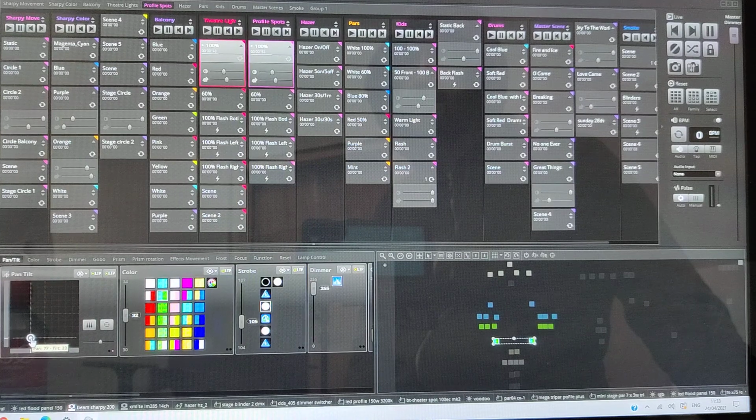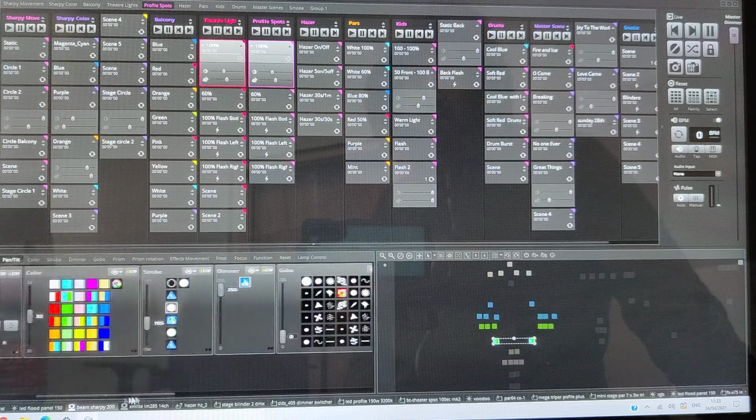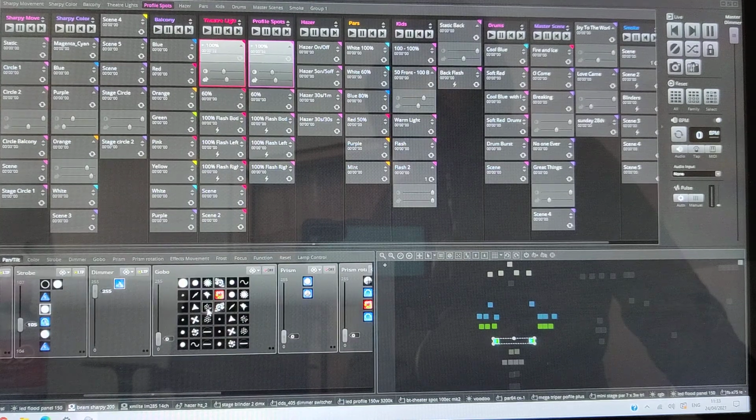So I'm just going to line these up on the stage, and you guys can actually see what it looks like at the end. When you scroll across here, you've got loads of different heads. These are called gobos. So that's just one. And then if you want it as a spotlight or as a prism, you can change it there.